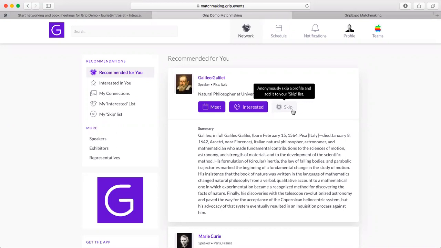Skip, meaning you're not interested in someone, and every time you skip someone, they will end up in your skip list here. Interest, if you want to show interest in someone and open a conversation. When you show interest to someone, they have the possibility to interest you back. And if they decide to interest you back, then you will find them in My Connections to start chatting.